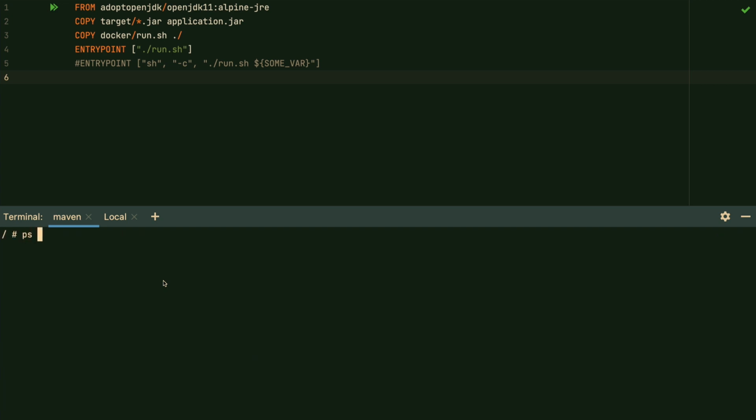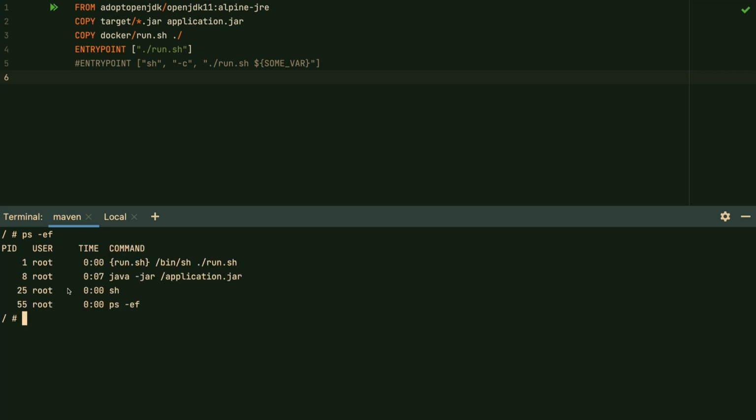Great. And what I want to show you is something very important. Look who's process number 1 here, because this is critical. Process number 1 is our script, but our Java application that needs to handle all the signals is process number 8. And it can't handle signals if it's process number 8, because process number 1 in Docker is a special process. All the signals are funneled to process number 1.